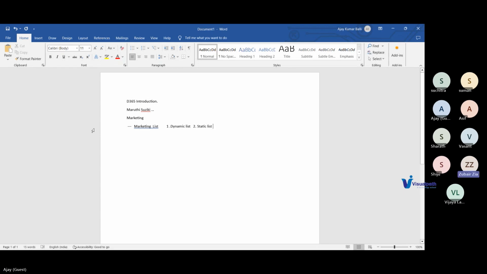Yes, dynamic values can be changed. The input we provide to the list, just like a search bar, is dynamic, and static remains the same. Okay. Anyone else want to give a try?